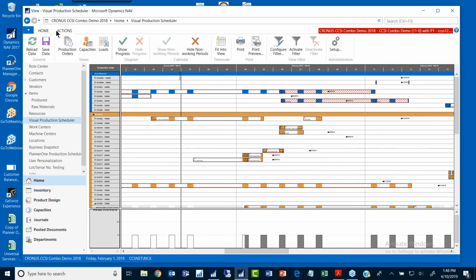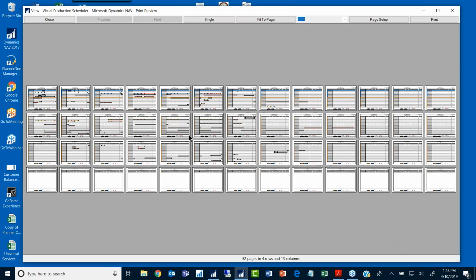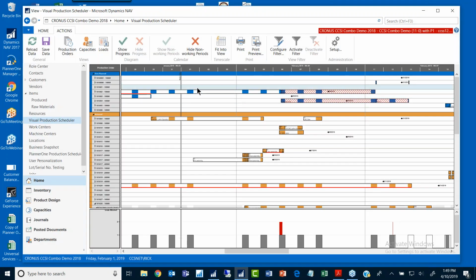You can control the views up here with how you want this arranged. You could then print it out. So if you want to get a hard copy of it, you can do a print preview, and it's designed so you can put it on a plotter even, if you want it nice and big. So you can print these things out.